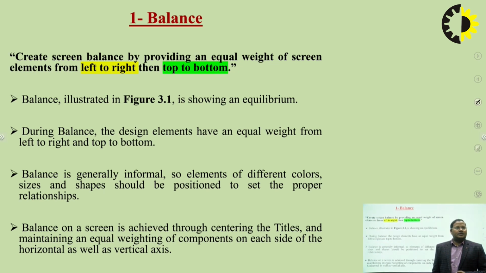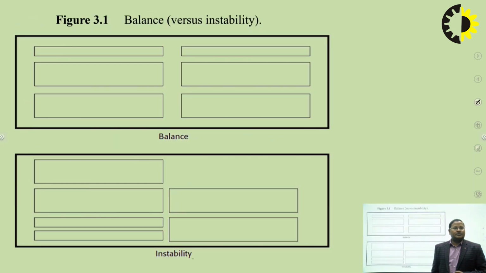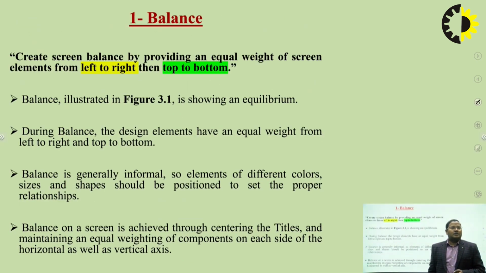Balance. Create screen balance by providing an equal weight of screen elements from left to right, then top to bottom. In this diagram, this is the first screen and this is the second screen. The first screen is balanced and the other screen is unbalanced, that is instability. So, what features does a balanced screen have? Balance, as shown in figure 3.1, shows an equilibrium. During balance, the design elements have an equal weight from left to right and top to bottom.